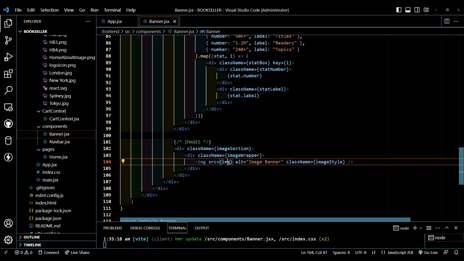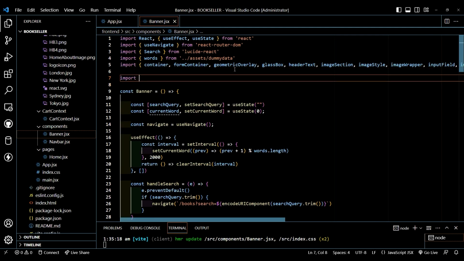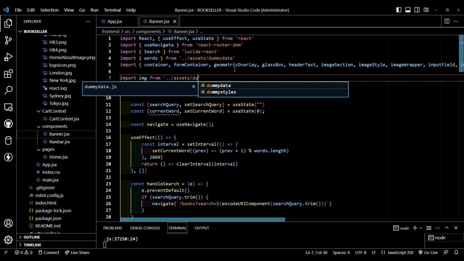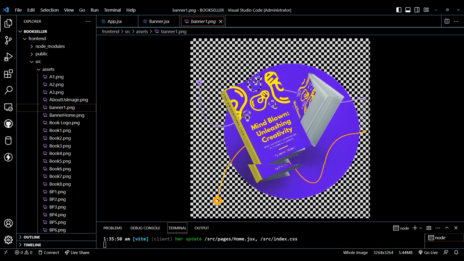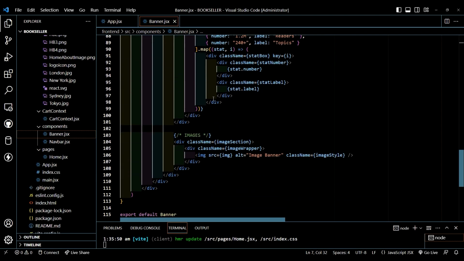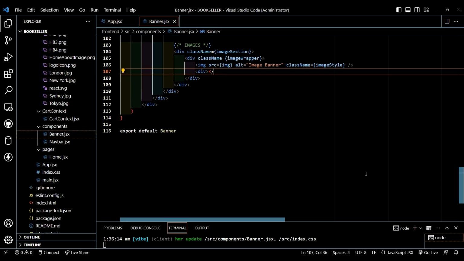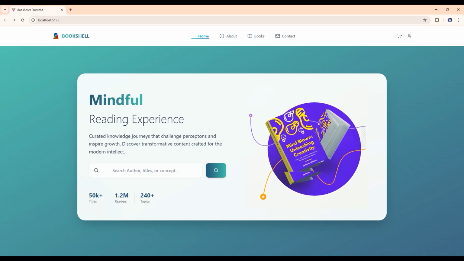So now let's import this image, copy this image, and after this let's type here import image from asset slash banner1.png. So this image will be coming there. So now let's check it. First let's create a div and close it here. Give class name to the div, overlay effect. So now after this let's type here footer text. Now you can see the image is present here.